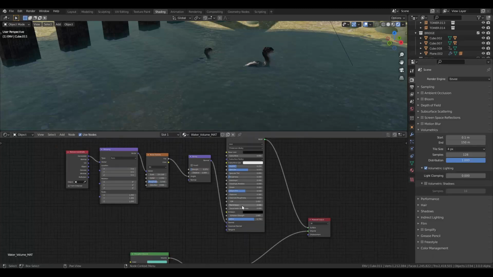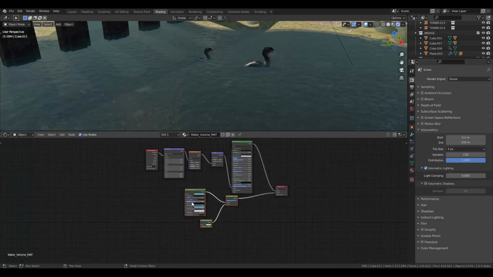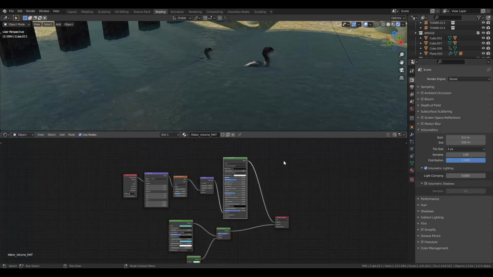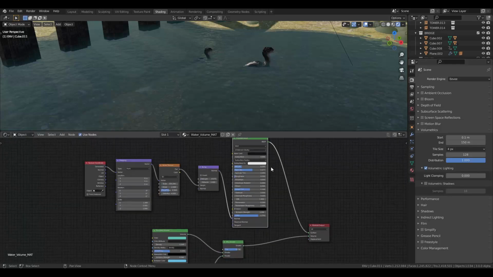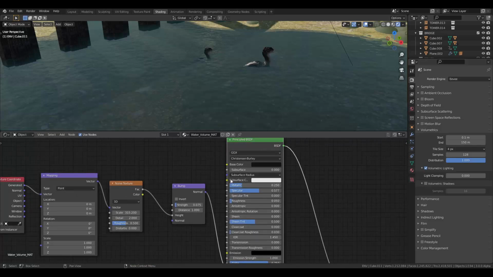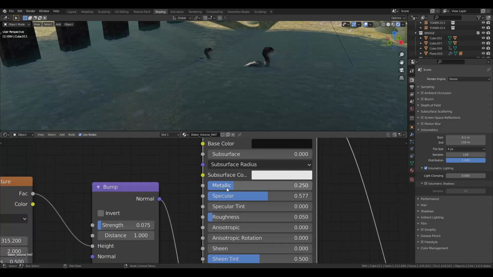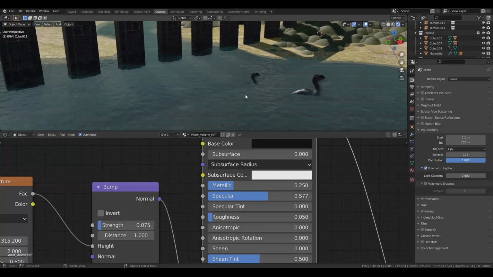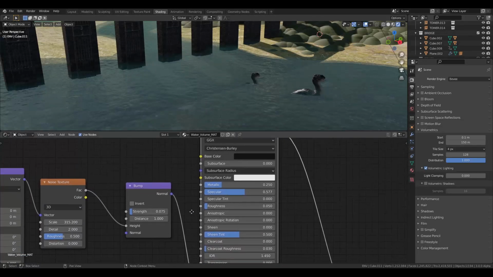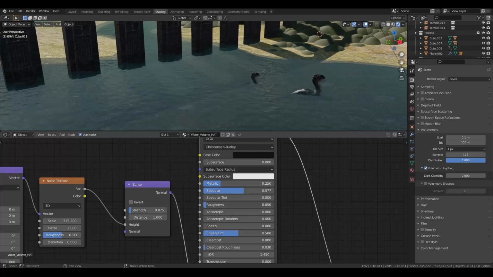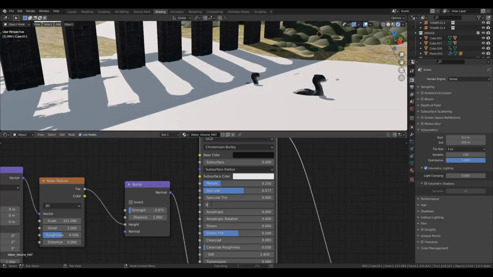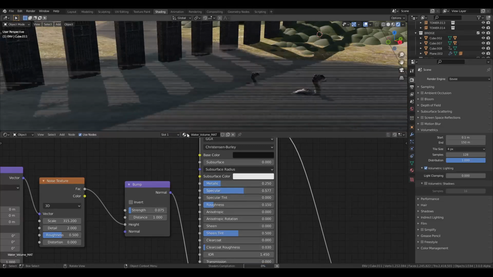If anyone is struggling with the water, then I did post some node setup things. So I just want to touch on a few things with the water. Increasing the metallicness of your water sometimes helps with the feel of the reflection on top of the surface, so play with that, and then the roughness. Those two things will definitely do a lot.